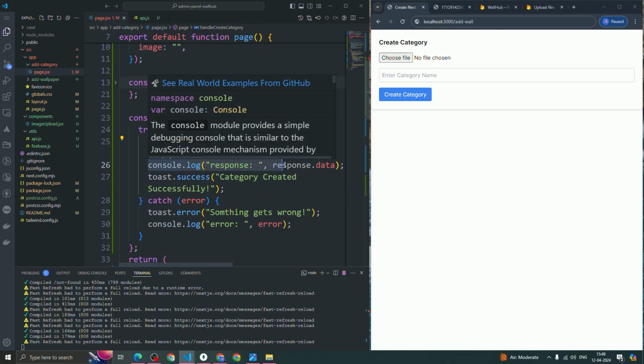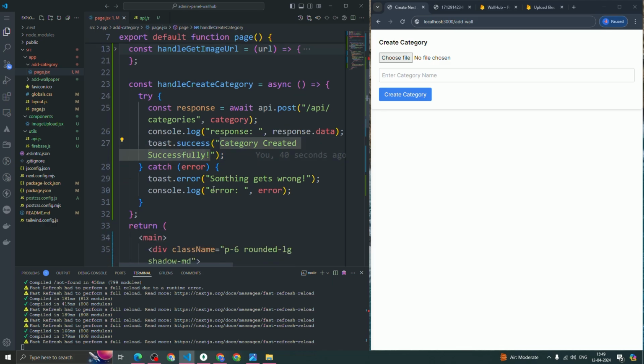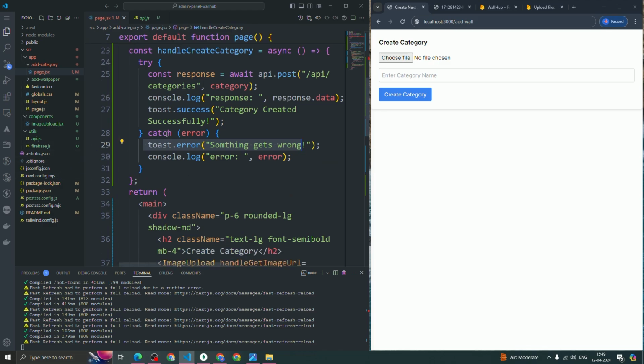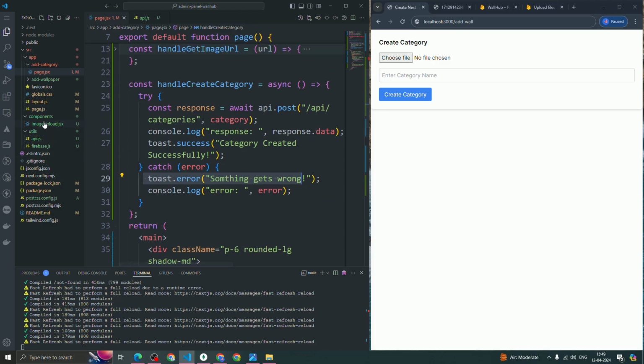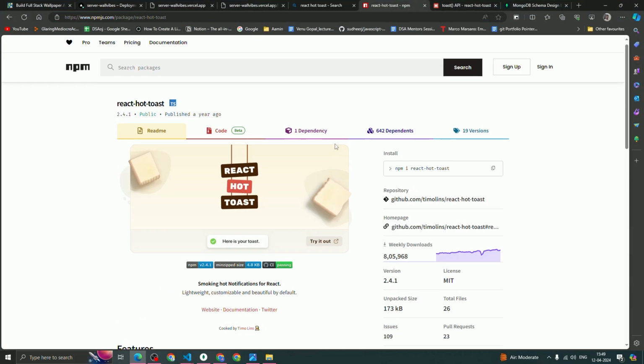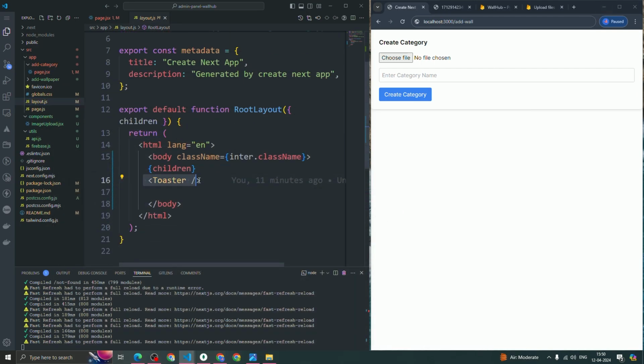After that, once the category is created, we show a toast that category created successfully. And if we get an error, we show a toast like something went wrong. Okay. And there's one more thing: to show the toast we had one setup, we installed npm i react-hot-toast. This is the package which we installed, react-hot-toast. And after that, we imported the Toaster inside the layout file.